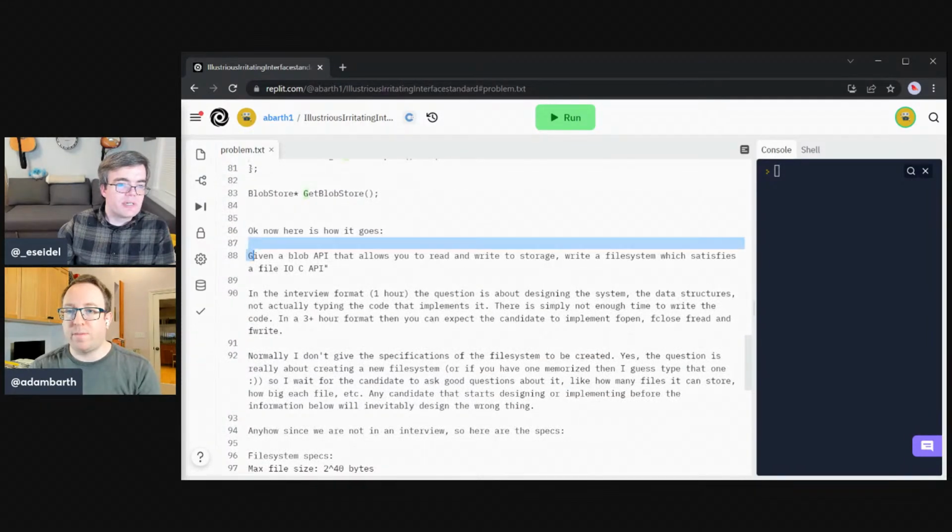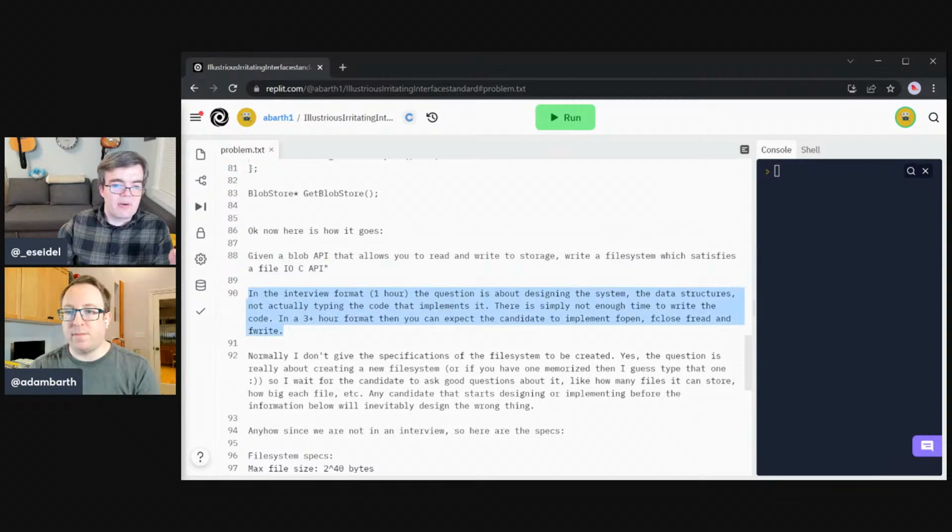So here it goes. Given a blob API that allows you to read and write storage, write a file system that satisfies the file IO API. In the interview format, 1 hour, the question is about designing the system, not the data structures, not typing code that implements it. There's simply not enough time to write the code. In a 3+ hour format, you can expect a candidate to implement FO, etc. Normally, I don't give specifications of the file system to be created.